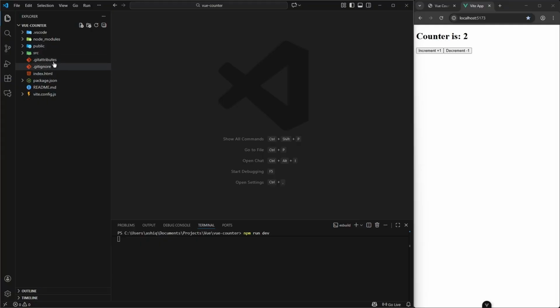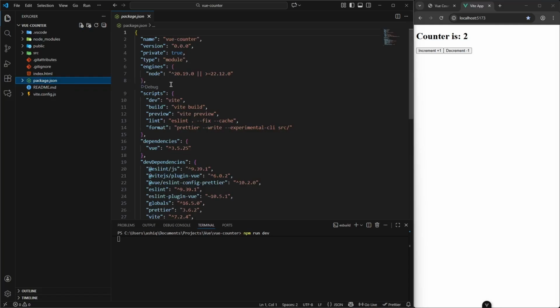Then we have two git ignore or git related files, which we do not have to worry about. And then we have our index.html, of course. Next, we have the package.json, and package.json contains command line related configurations or various different configurations.